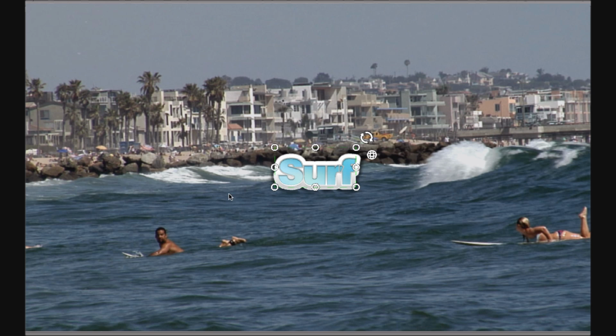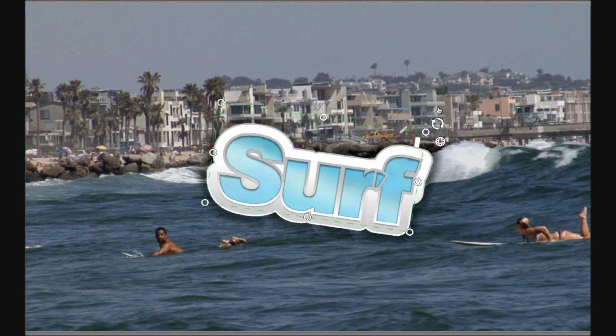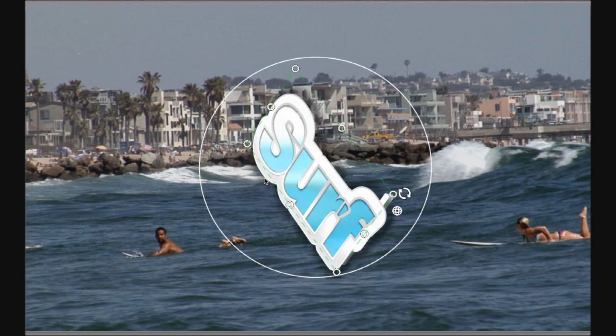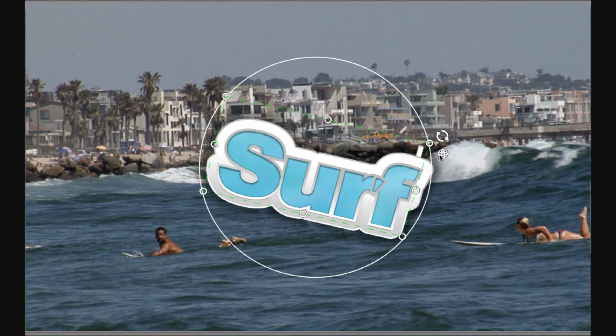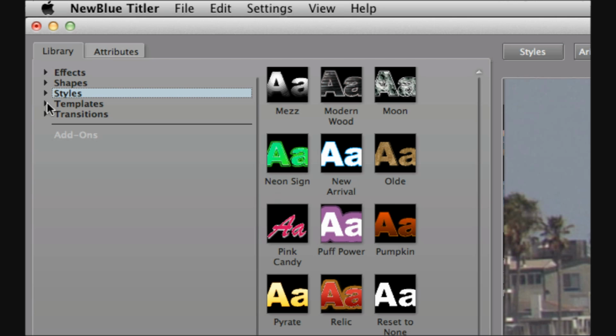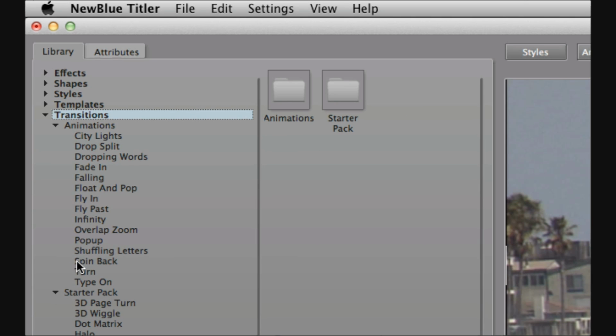I like this one here, sticker. Happy with my style, I can use my on-screen controls in the preview area to change the position and scale. I can do a quick 2D rotation if I like, or I can use full 3D controls. Let's just reset that. Now I have a style, let's choose a transition in and out. Here we go, up to the library and then to transitions. And then within animations, I'm going to choose the pop-up category here.